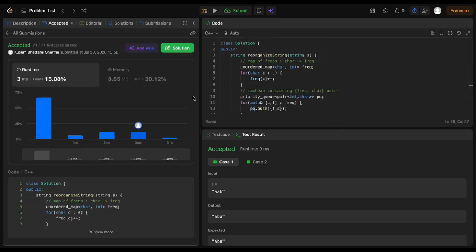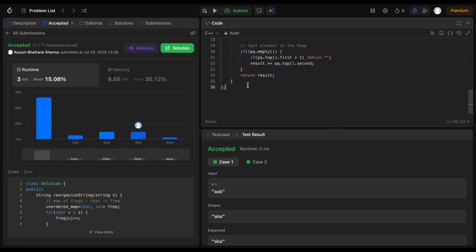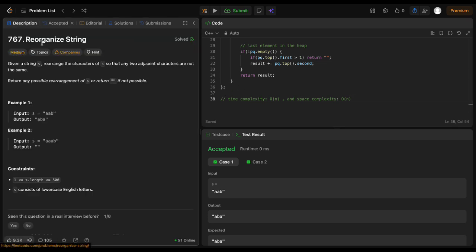And yep, that's it. The time complexity should be, for the heap building, it takes log k time, but if you think about it, we only have 26 characters, so it's just going to be O of n, and space complexity is going to be O of n again for the map and the heap. And yeah, that's it for the solution for reorganize string.